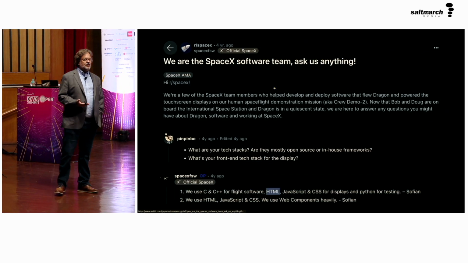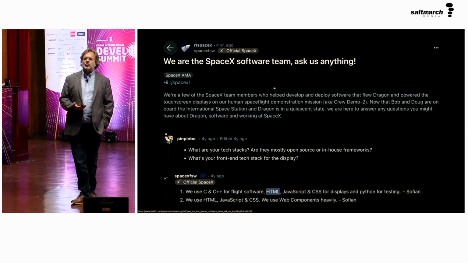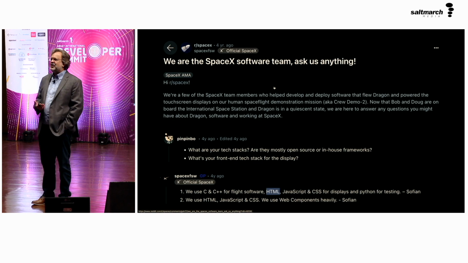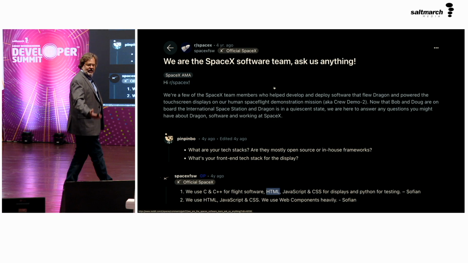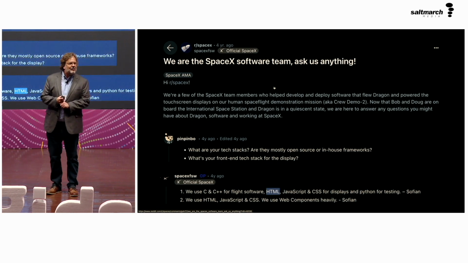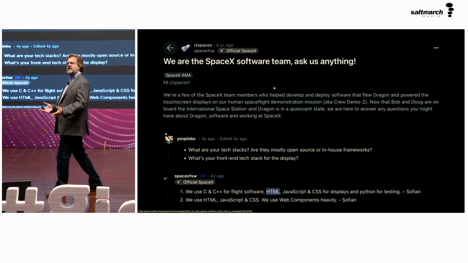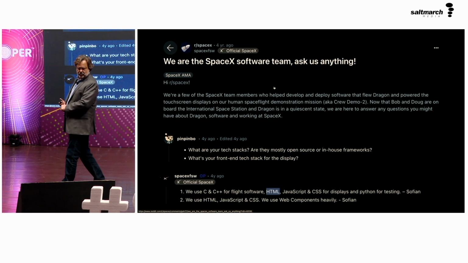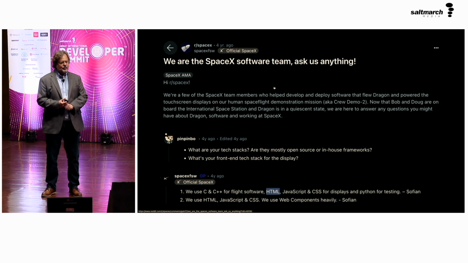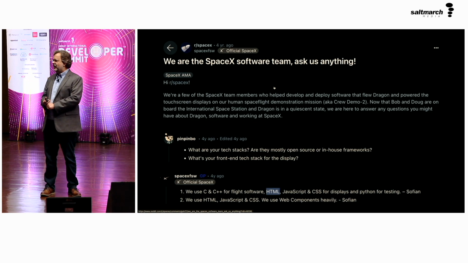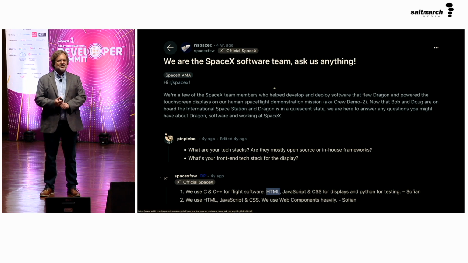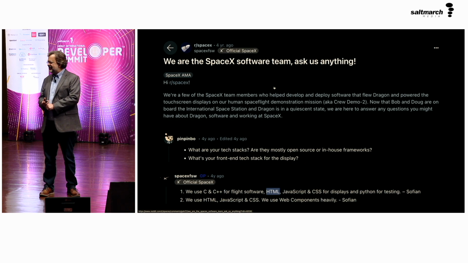And what's especially interesting is the software developers went onto Reddit and they had an Ask Me Anything session. I encourage you to look it up. It's fascinating. So when someone says, what's your tech stack? Is it mostly open source or in-house frameworks? The answer is we use C and C++ for flight control. We use HTML, CSS, and JavaScript for the displays, and Python for the testing. Isn't that something? That's the software stack that's flying astronauts up to the International Space Station right now.